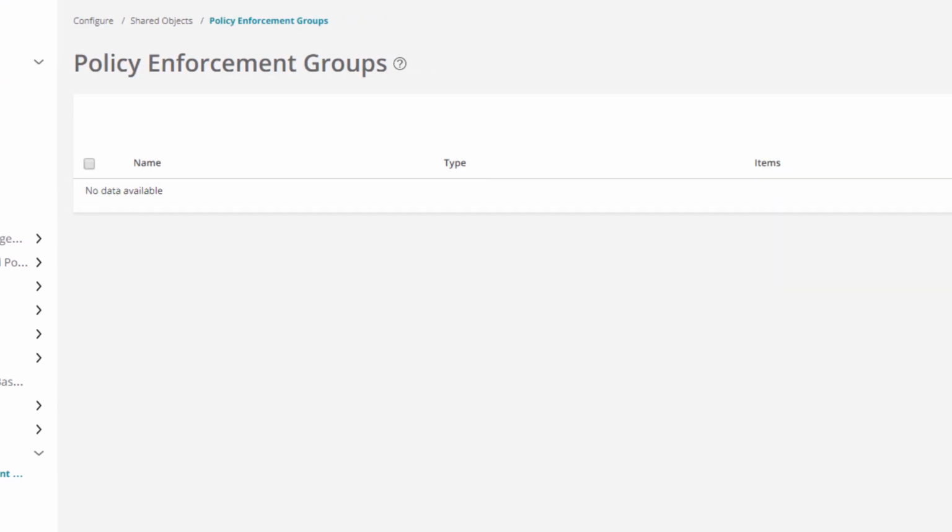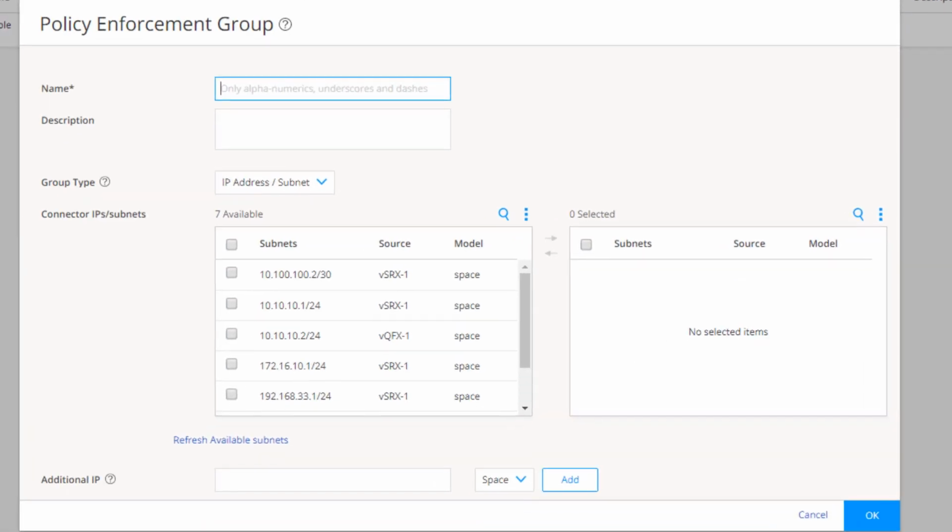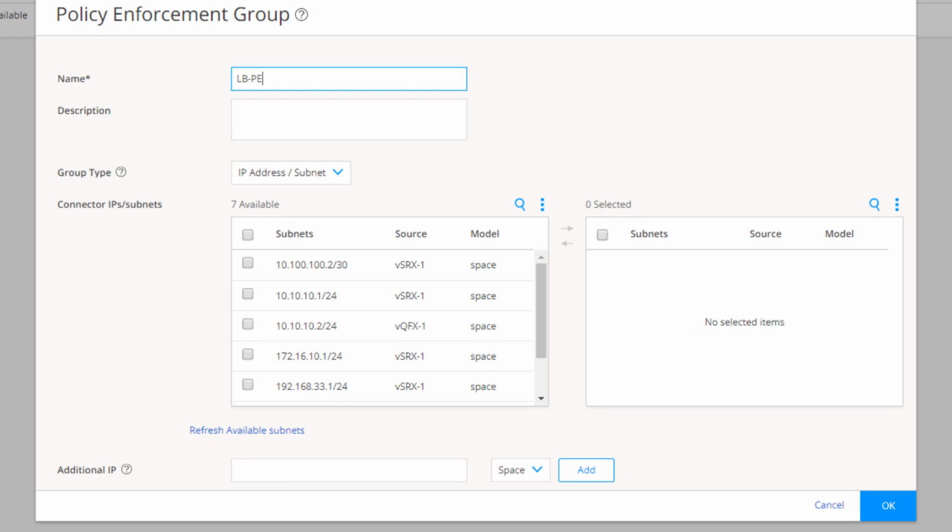We need to add a new policy enforcement group. We'll call this LB-PEG for Policy Enforcement Group. And then we need to select from the available subnets. And what we want to find here is the subnet for the user devices. So that would be the user 1 and server 1 device.